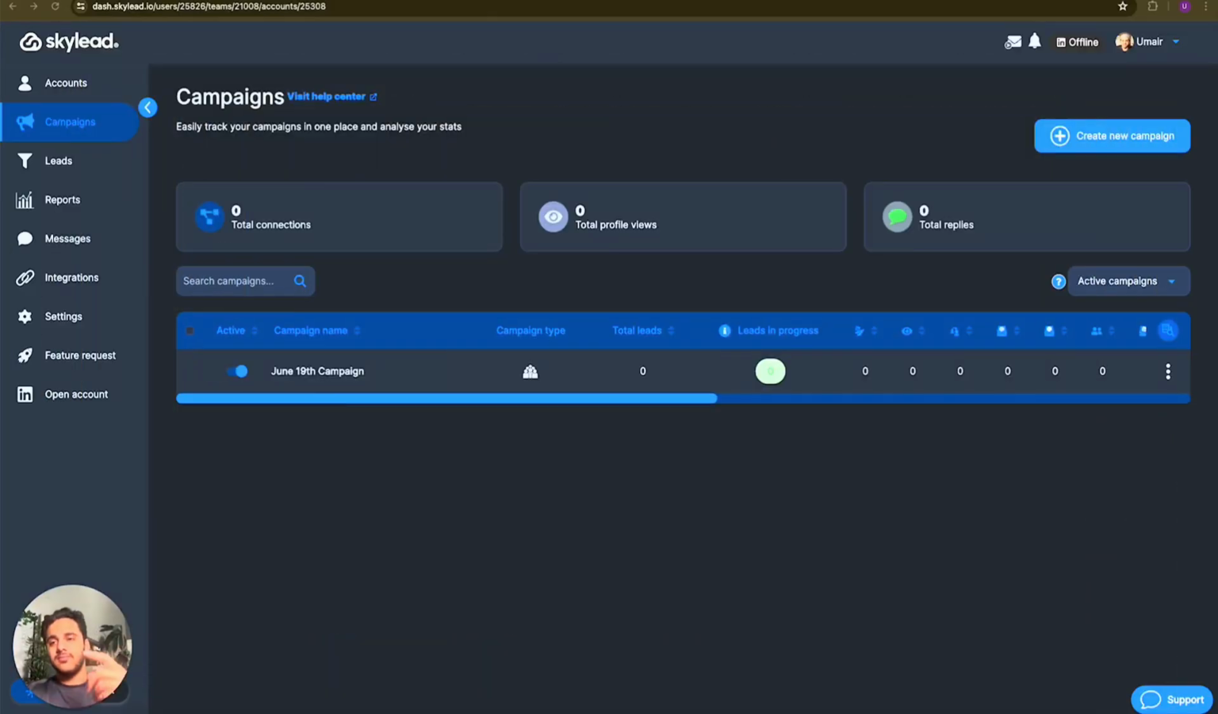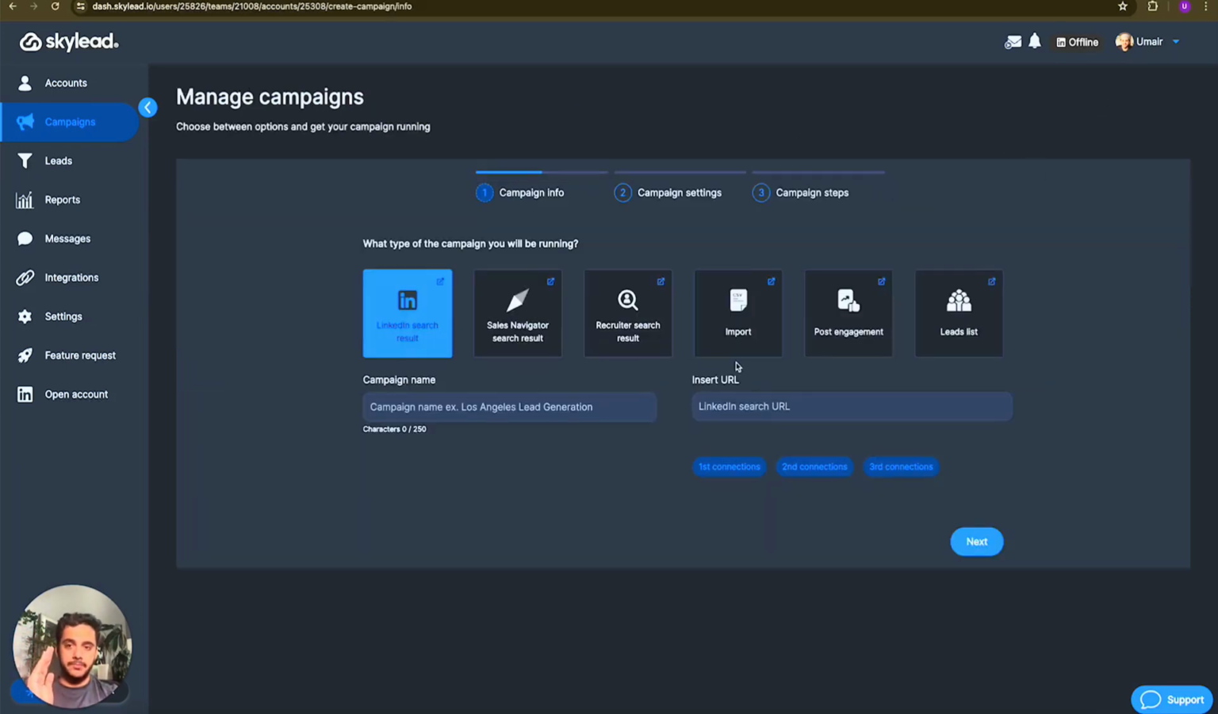So first, you need to go to a website called skylead.io. This is the website we will be building the automation on, right? So once you sign in and create an account, you link your LinkedIn and make sure you link your email, right? You should go to the campaigns right here, and this is where you click create new campaign, right?